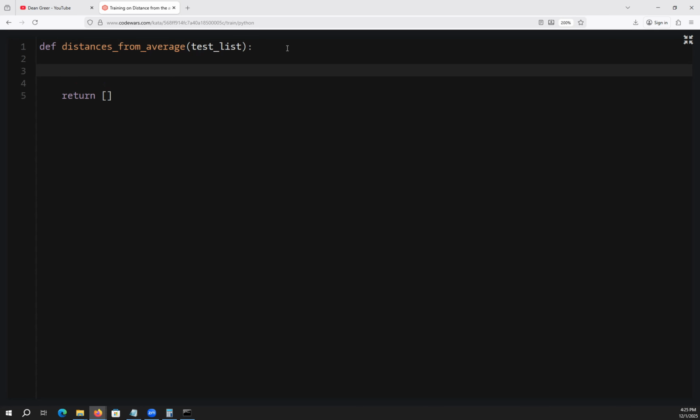So yeah, we're going to be given a list, and we've got to get the deviations from the average. So we need to find the average of the items in the list first. Create a variable called avg, and it is simply going to be the sum of the items in the list divided by the number of items in the list, which is len. I'm sure you are all familiar with the len function if you're watching this video.